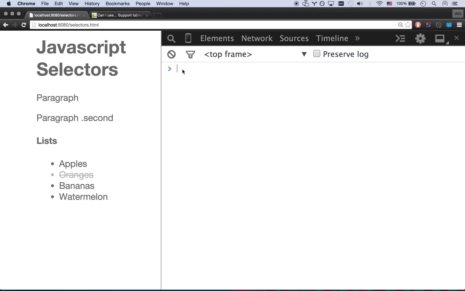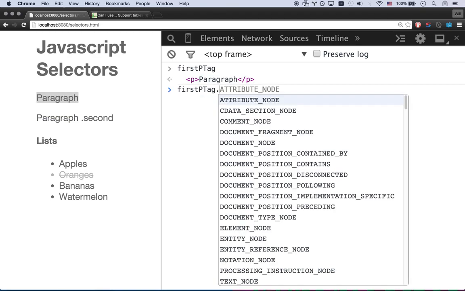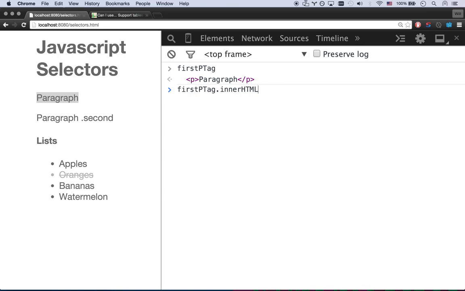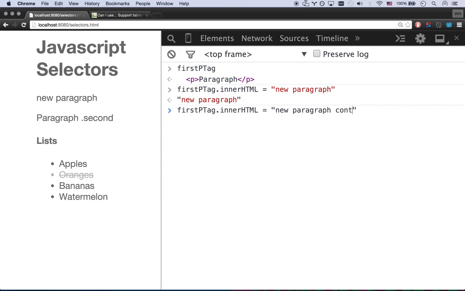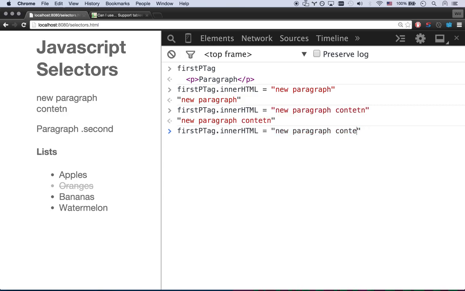So let's do some fun stuff here. Let's say I want to change the HTML for this paragraph. Did I call that firstPTag? Yeah, so firstPTag still points to this paragraph. Now I can go firstPTag.innerHTML and change the inner HTML equals new paragraph content. There you go. So in real time, I just changed it. Let's say I want to actually add a new element inside of there: new paragraph strong content.